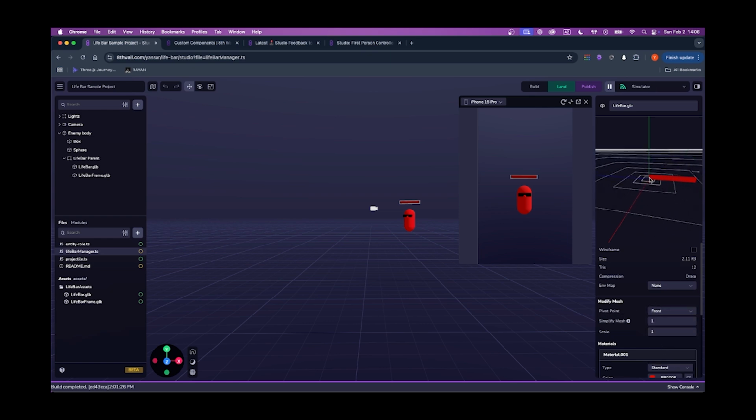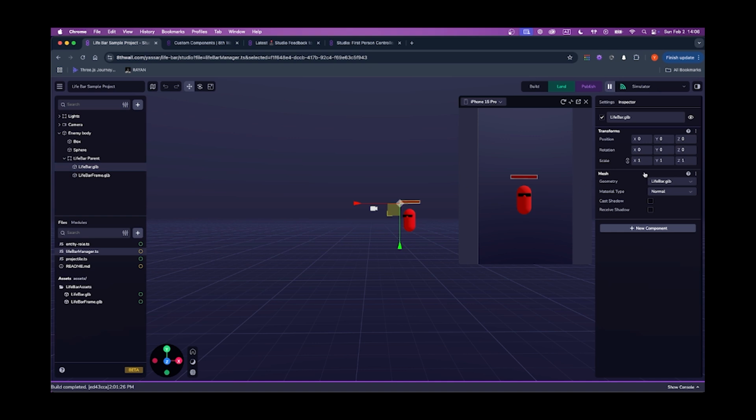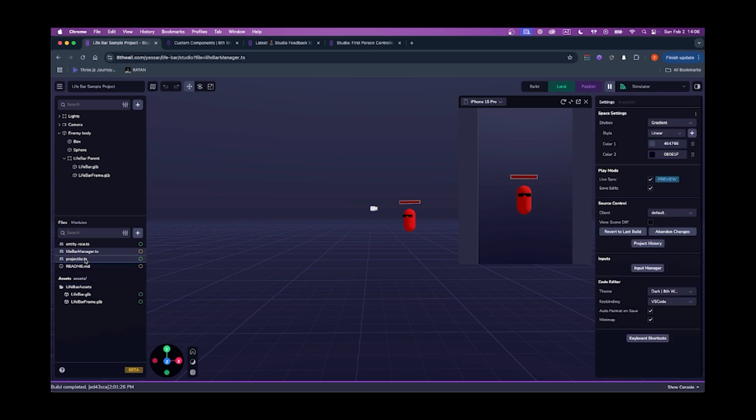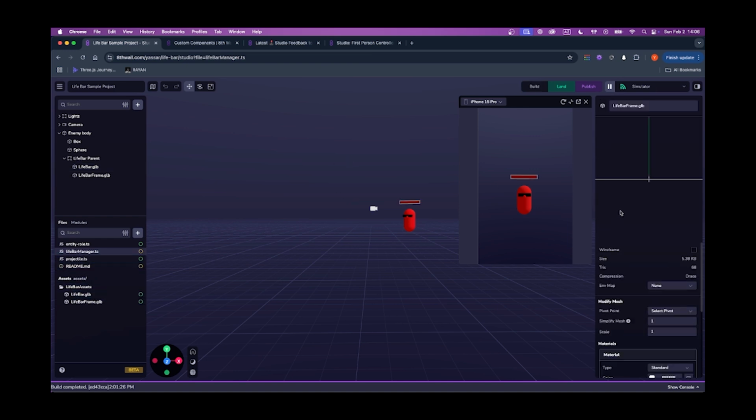Now you see that the pivot point is here. So when I change the scale of my life bar, it goes from right to left, and this is what is happening here. Basically, when my projectile collides with the enemy, I am just changing the Z scale of it. You can see that when I customize it like that, it changes my scale. And now let's check the scripts that we have.